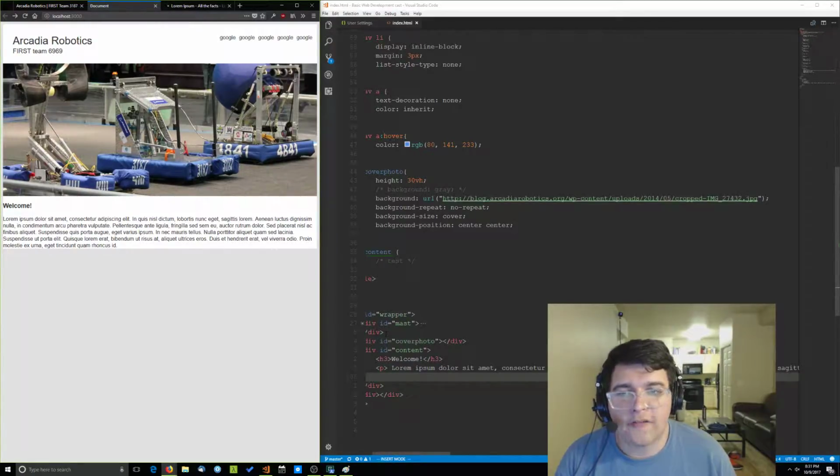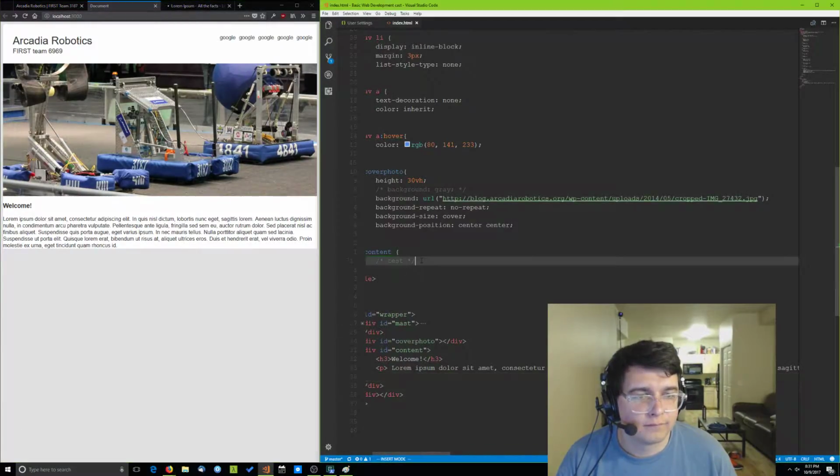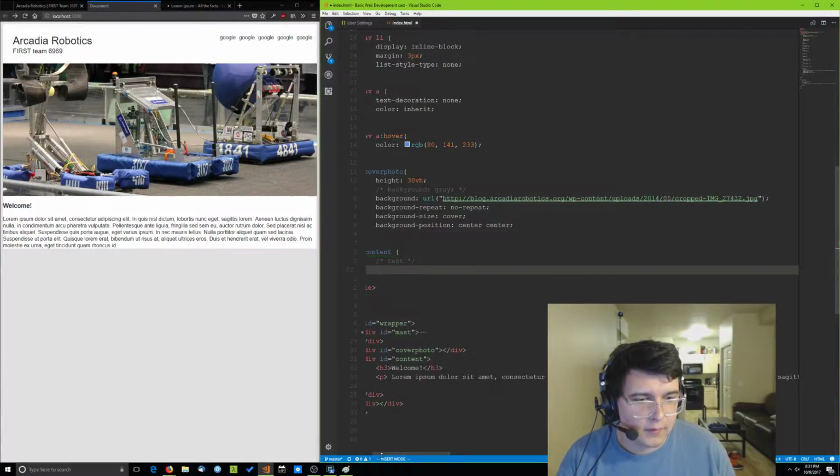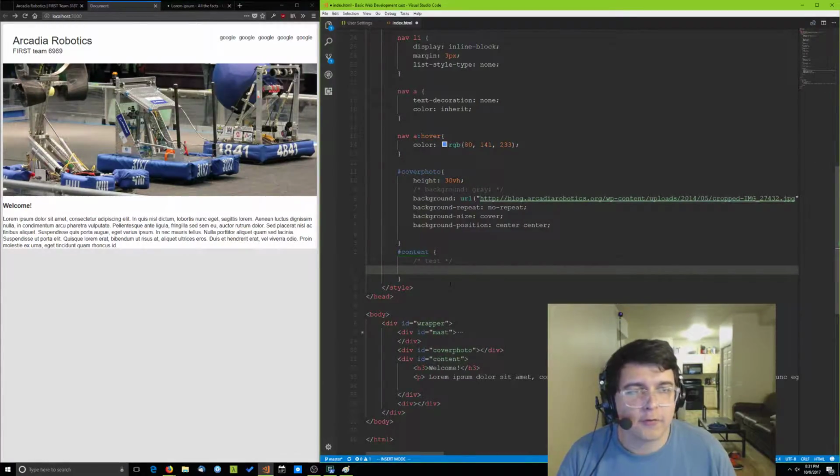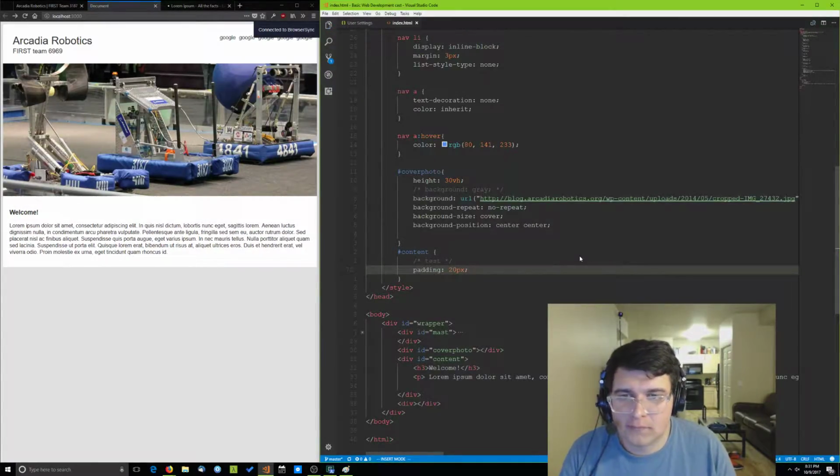Well, that's awful. Let me scroll this over. I don't normally work at font size 20, for the record. This is all for you. Padding. Let's try 20 pixels. That's good enough.